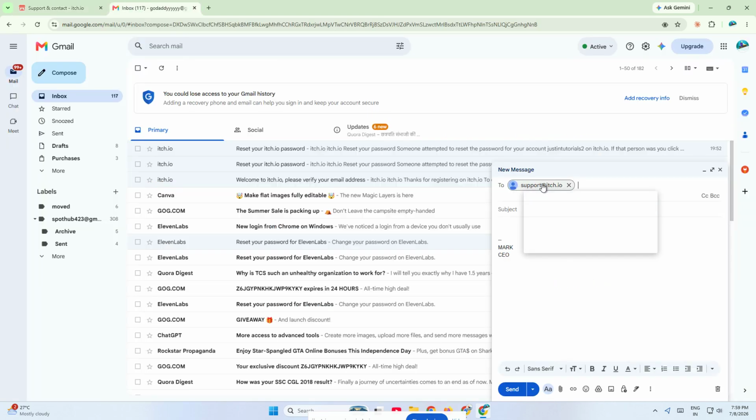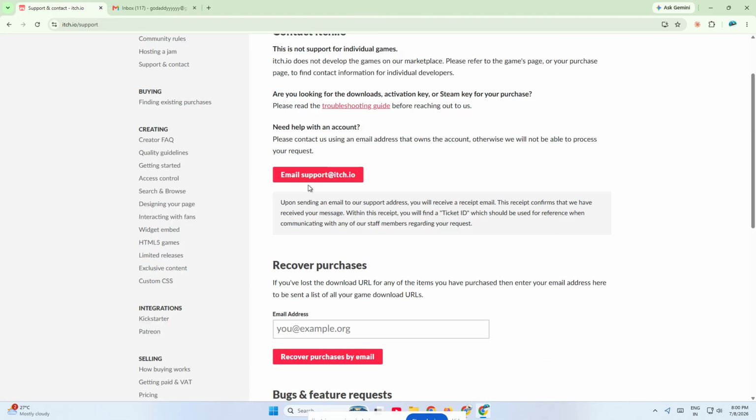When you send your email, make sure your message is clear and specific. Include your account name, describe the problem in simple terms, and mention any important details that can help the support team understand your issue faster. For example, if you're writing about a payment issue, include the date of the payment, the game or product involved, and what went wrong. If you're asking for account recovery, include the email address linked to your account and explain why you can't access it. The more relevant information you provide, the easier it is for support to assist you.